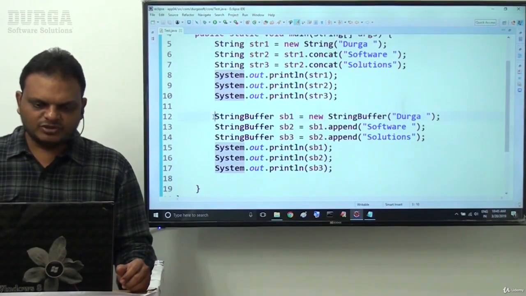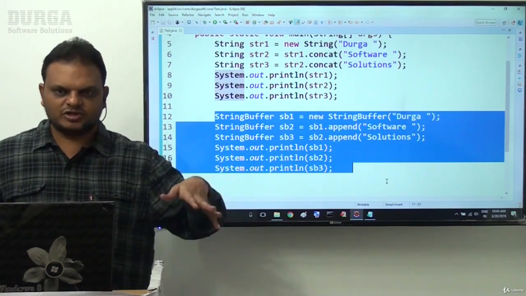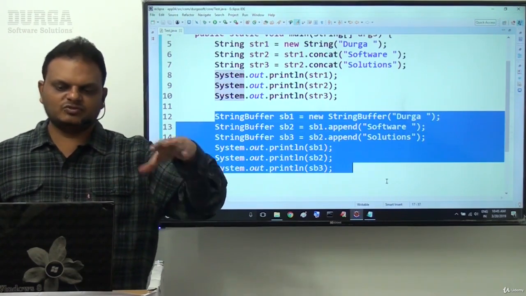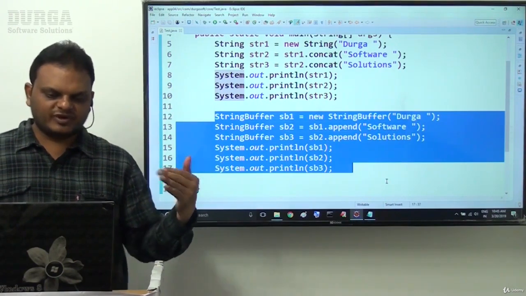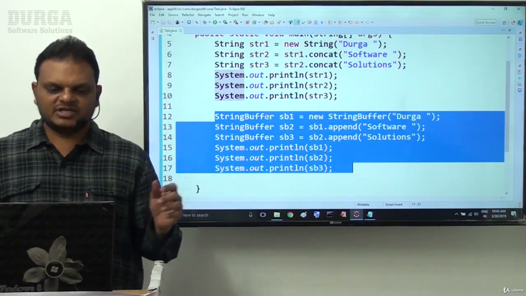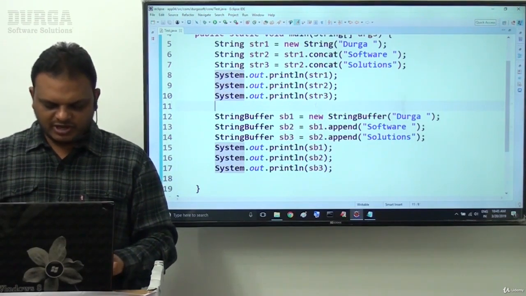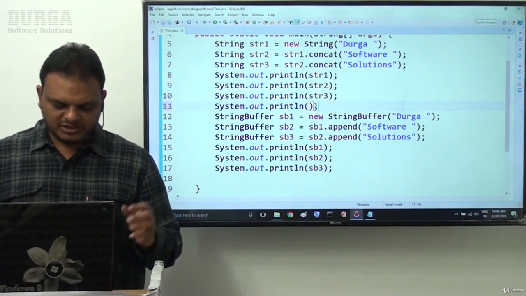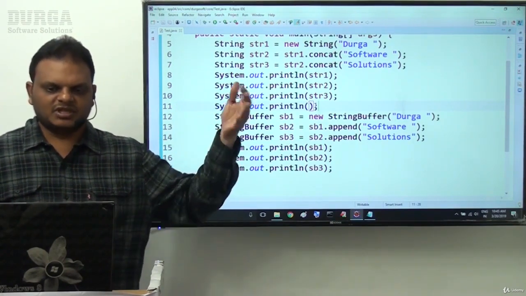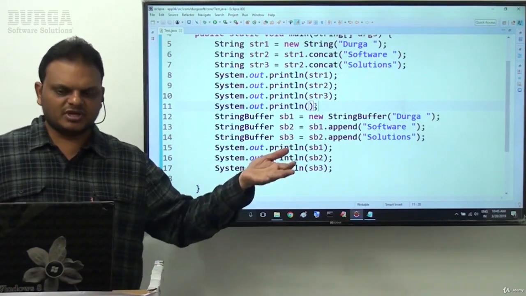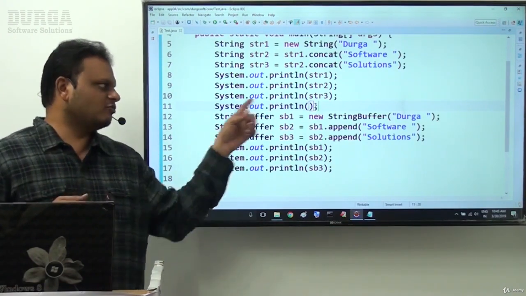Similarly, if you observe the string buffer elements, overall there are three string buffer objects. Inside these we have all the append operations. After performing these append operations we are displaying the SB1 value, SB2 value, and next the SB3 value. Now I want to execute this program, but between the string operations and the string buffer operations, that means the concatenation operation of string and the append operation of string buffer, I want to have one line space.